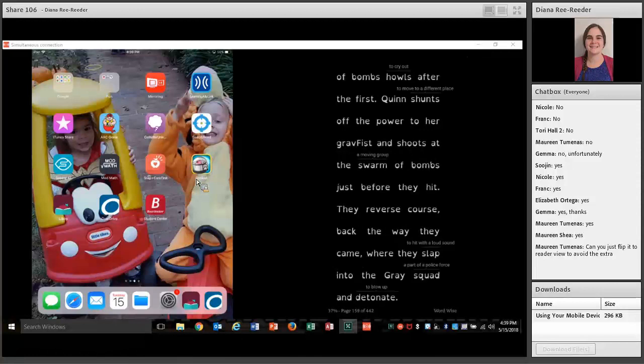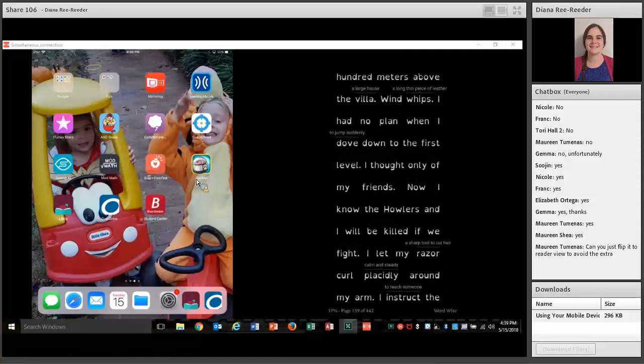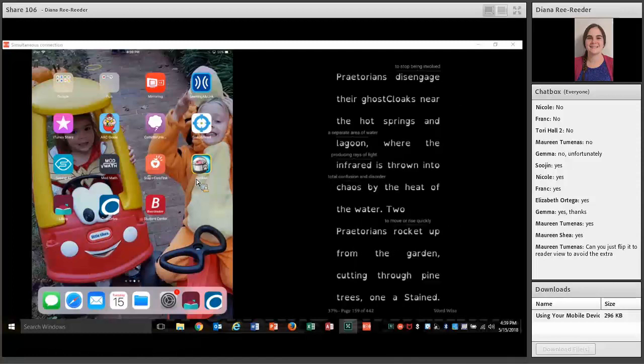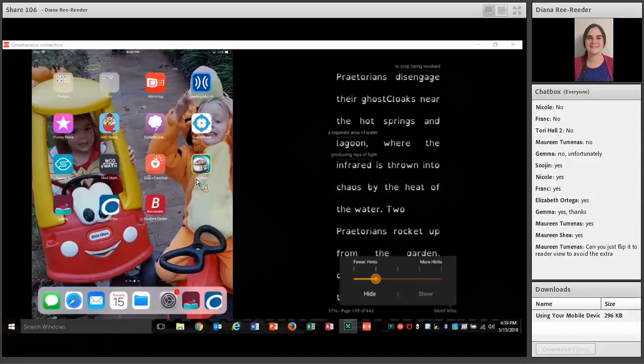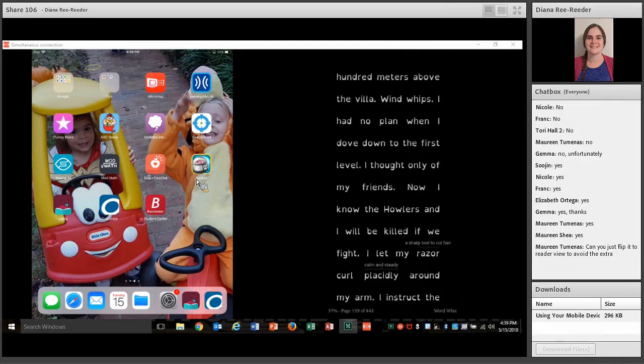So if I go to tap, I'm going to tap on WordWise. There we go. I can also choose to have fewer hints, where it's only going to pick harder words. So now I've got fewer of them. You can see they don't happen as often.